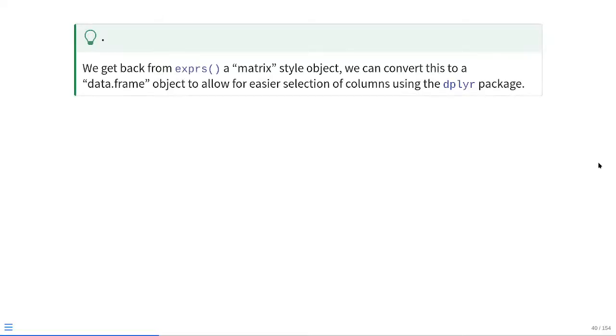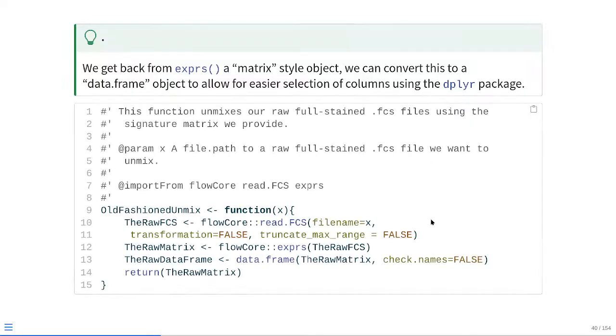Now, the easiest way of probably being able to select the detector columns from the forward scatter, side scatter columns would be using the dplyr package. So at this point, it's probably just easiest to convert this matrix object over to a data frame, which we can do, and so that way we are able to use the different tidyverse packages in terms of tidying the data. So let's go ahead and do that. In this case, taking the raw matrix output, we're putting it through the data.frame function, which will convert it to a data frame, and then at that point we can have it returned.